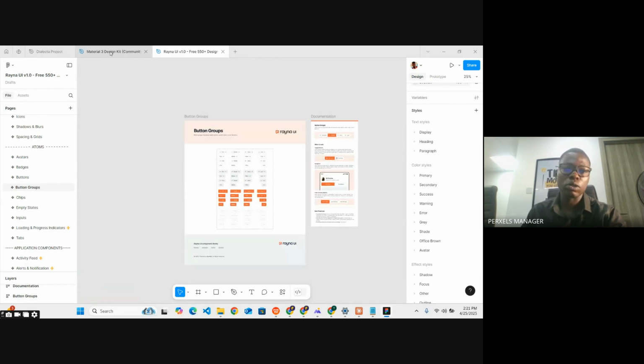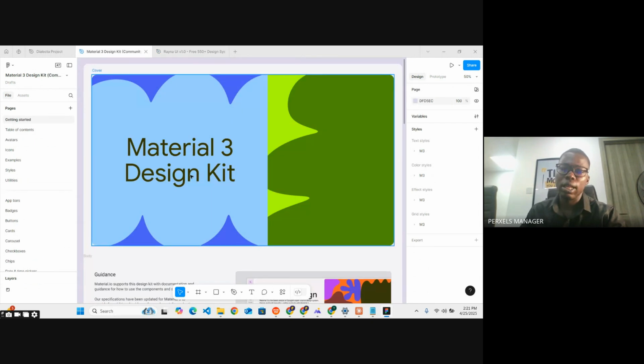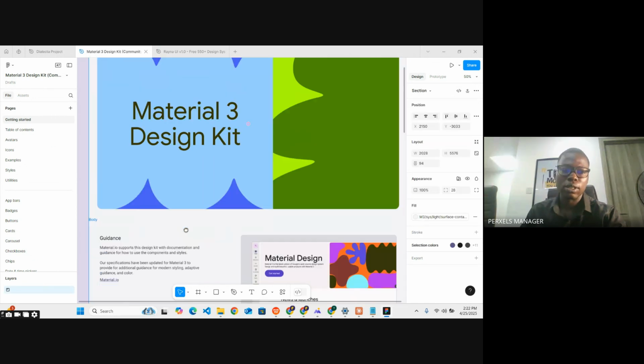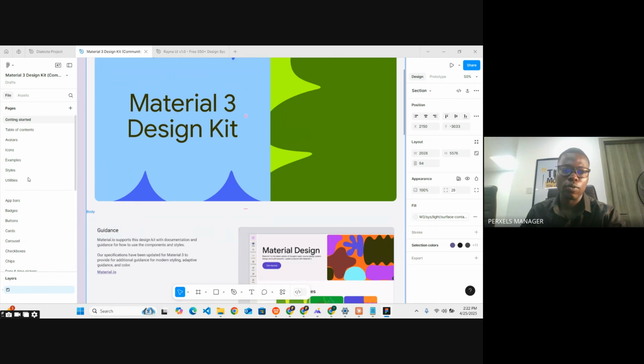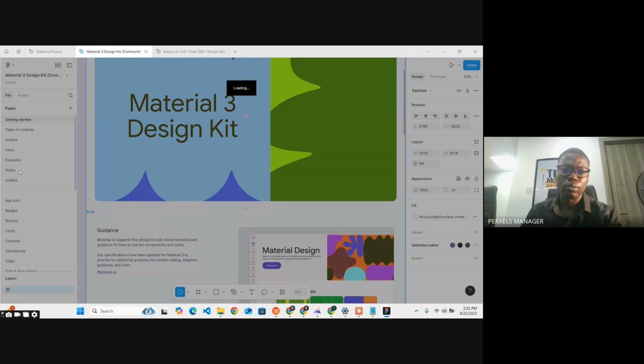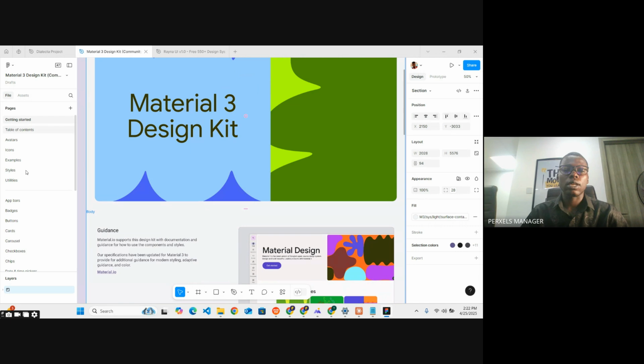So if we come to this other one, this one is called Material 3 Design Kit. It is done by the Google team. I think you can see there's always a documentation for using this stuff. I don't know why it is taking time to load, but you could use any of these. These are the 2 I strongly recommend that are even newbie friendly. Because I remember when I just started UI UX, I used some of these design systems to learn how to structure my components.